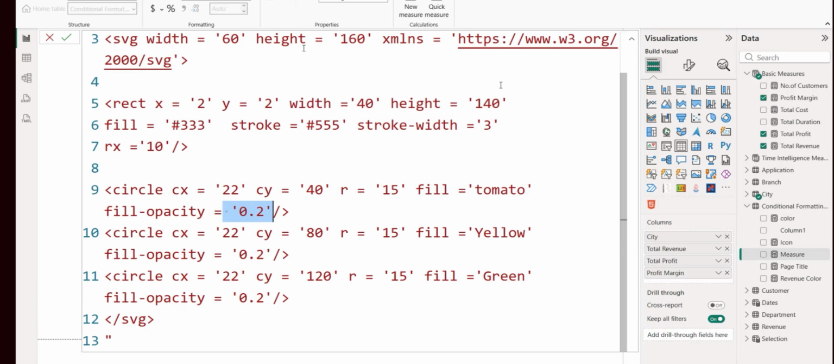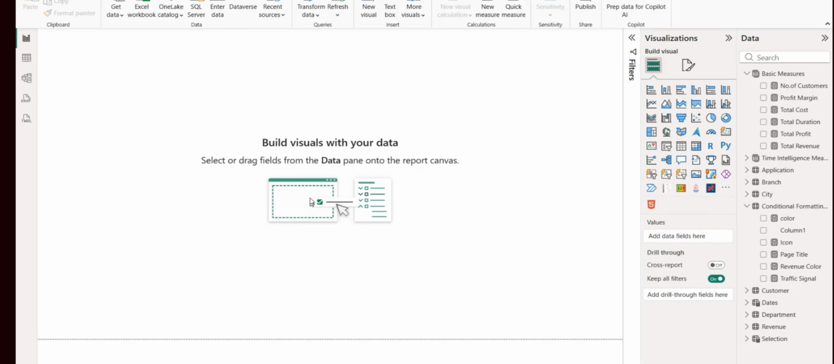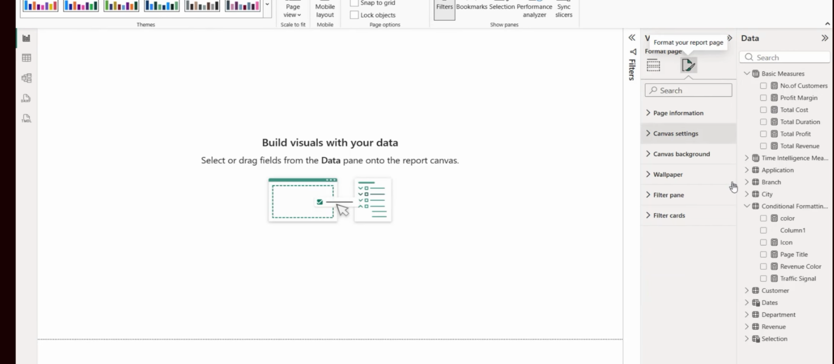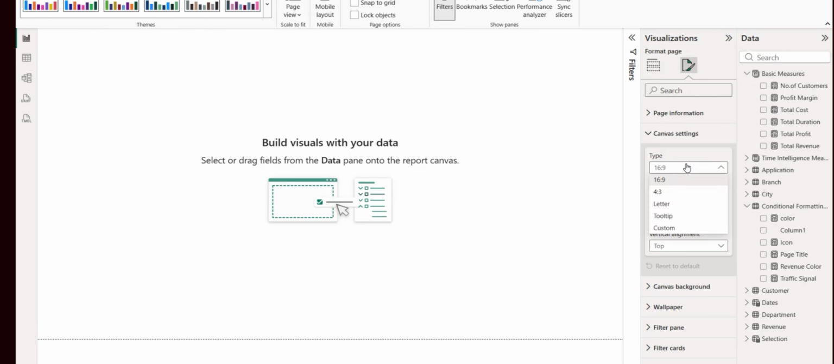So let me save it. Now let me add a new page, and in this page, first of all, I need to change the page size to a tooltip page. So go to view, select properties, and then select canvas settings, convert into a tooltip.